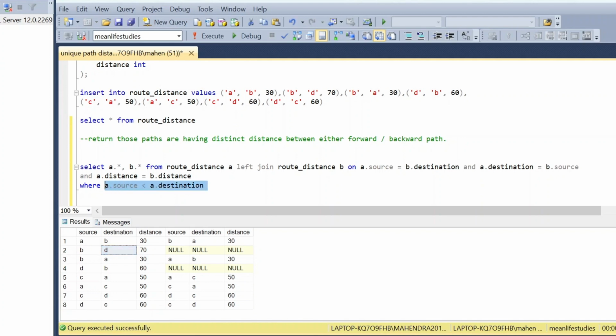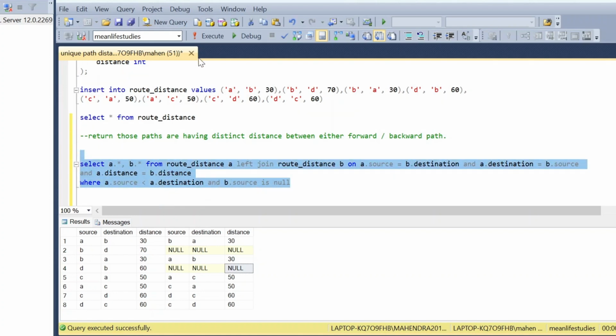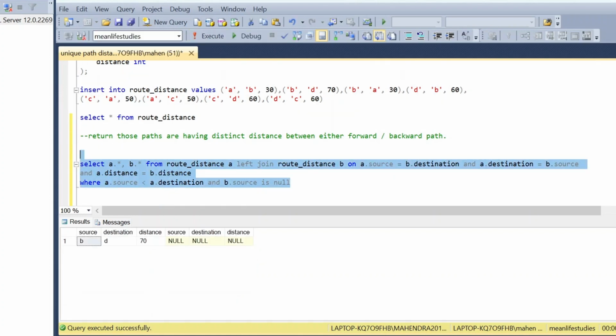These represent only forward paths, right? So we should also return the reverse path whenever the distances are different, right? Now we should see the reverse path D to B here, but you can see that in the second table all values are null, right? So I'm going to consider one more condition in the second table, that is b.source is null. Now if I execute this query, you can see here we are getting only one. Why? Because both conditions must be true for it to return, right? We should not consider AND.